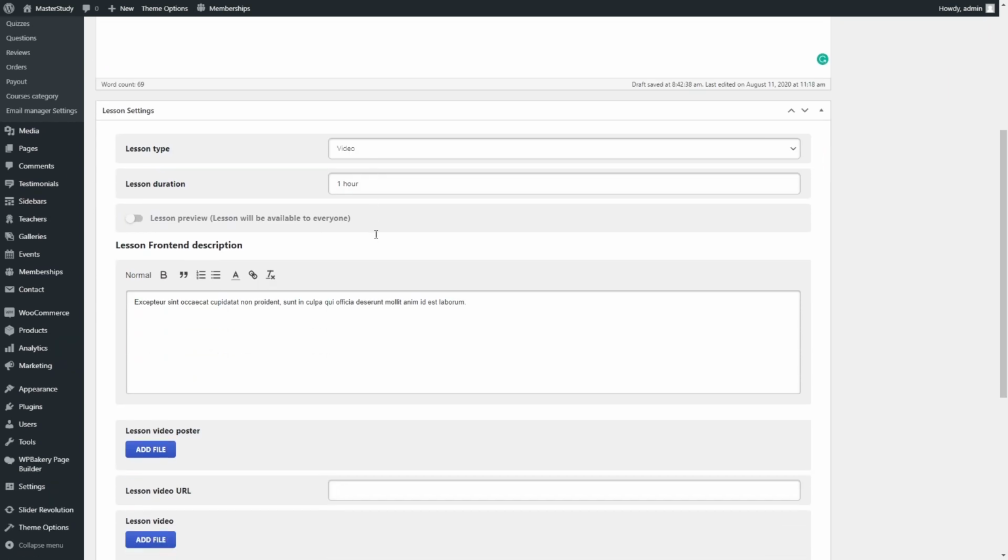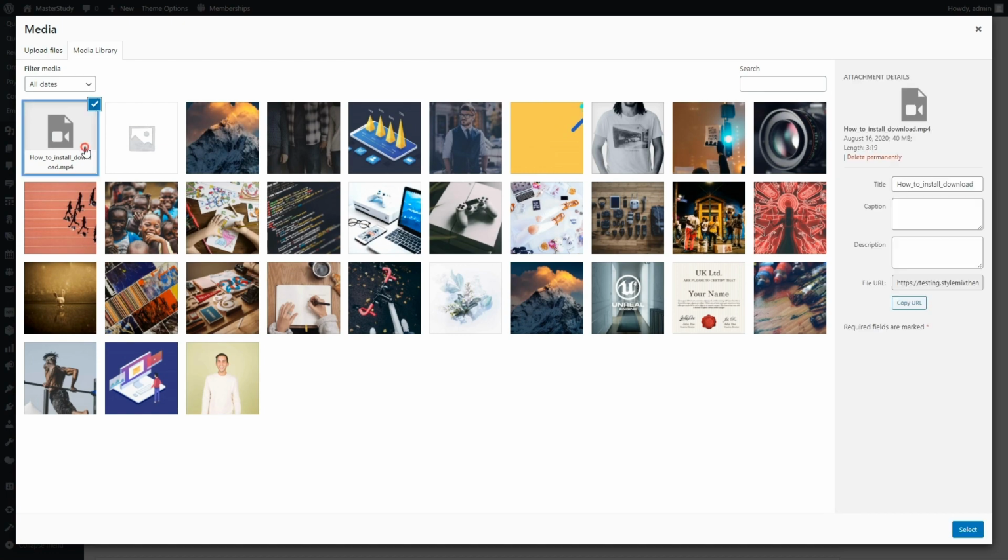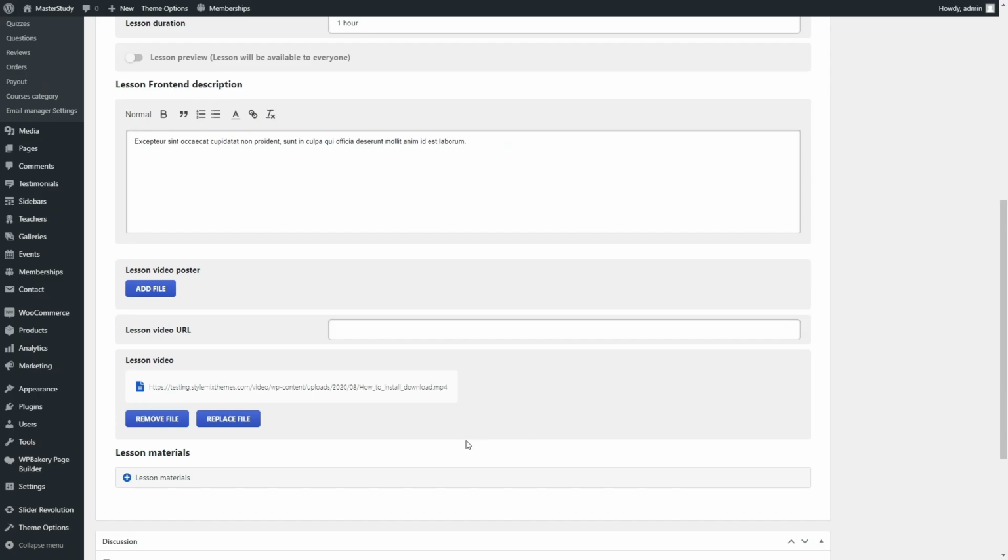Instructors can easily upload video files to lessons, simply by clicking on Add File and uploading video content right from your computer.